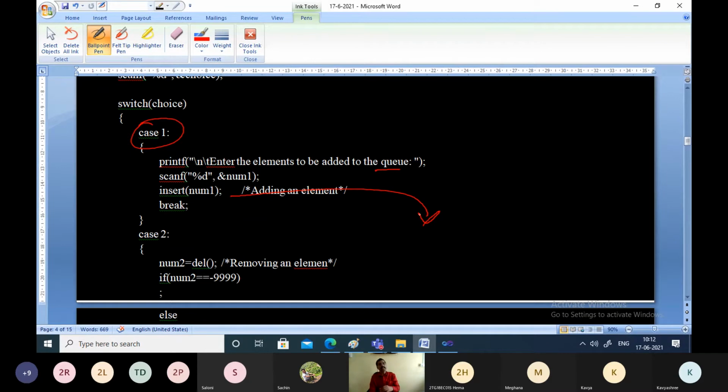We will insert the element. Again, if you want to insert one more element, case 1 will be matching as usual. We will ask the user to enter the element which you want to store. Then we'll store that number in the number 1 variable. Then we'll call the insert function once again. We'll go to the definition of the insert function and insert the elements.